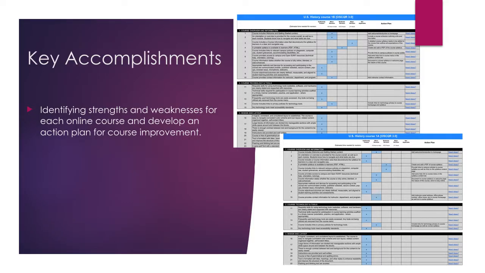Some of the key accomplishments I have from this project include identifying strengths and weaknesses for each online course I reviewed, as well as developing an action plan for course improvement. For me, this was really culminating of everything that we've been doing in the EDIT program, really getting to see course design in action and implementation of that course, and reviewing all of the even minute details that go into creating a course that is most successful for students.